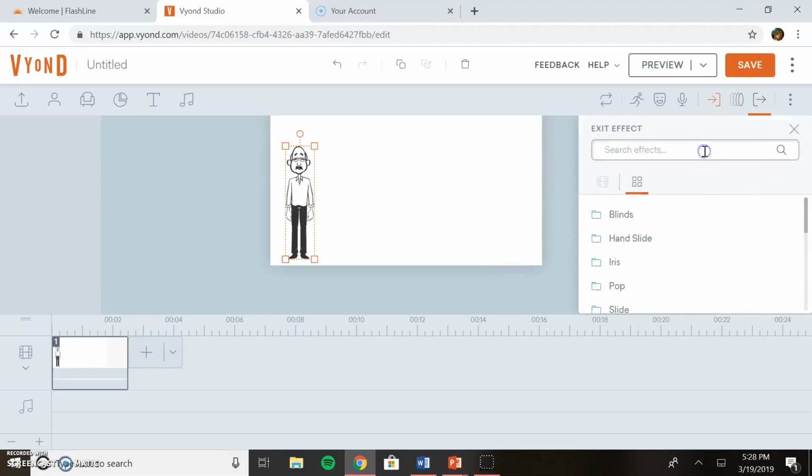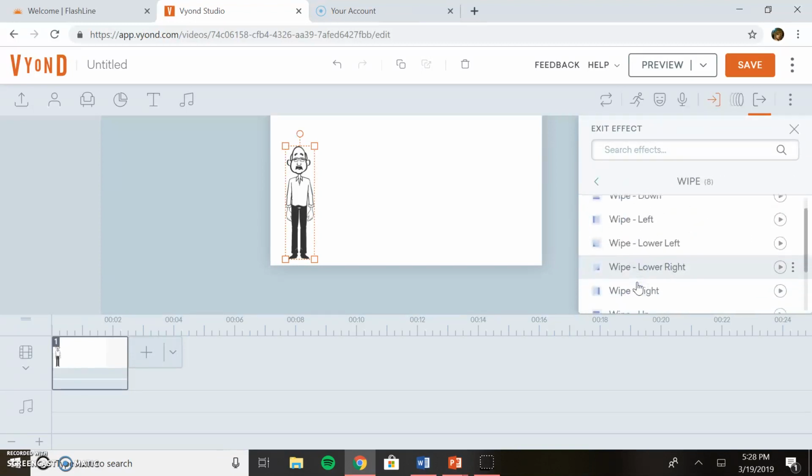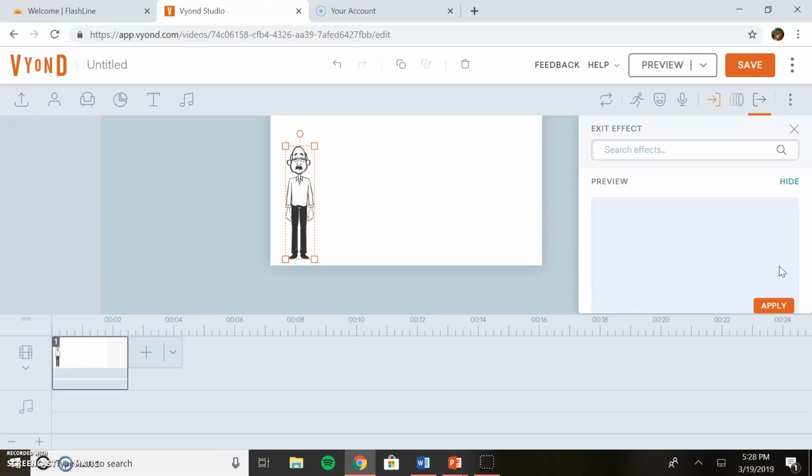And if you preview, you can see if it's something you're going to want as the one that you want. So I'm going to preview this one as well. That's a white. I don't really like any of these, so I'm not going to have an exit effect for when we transition to another slide.